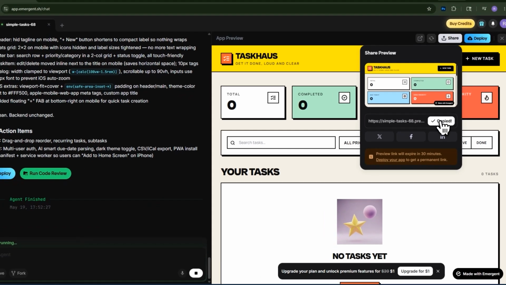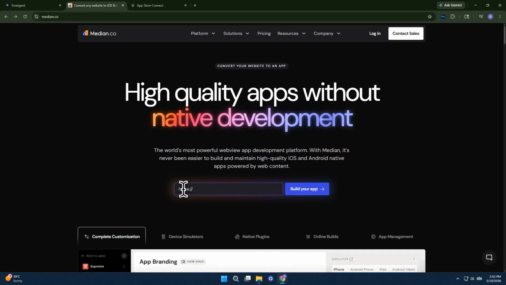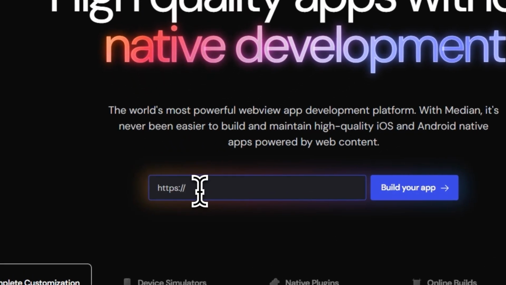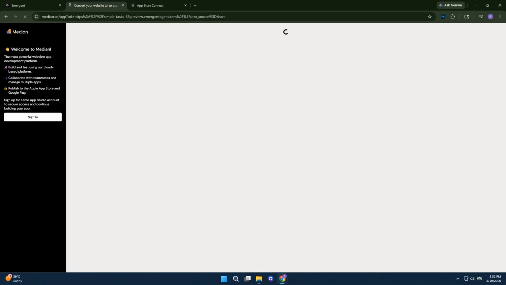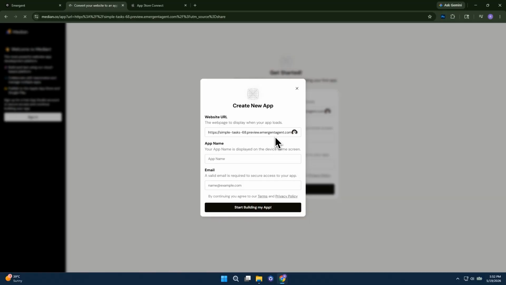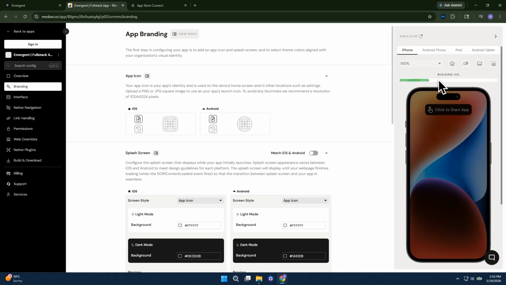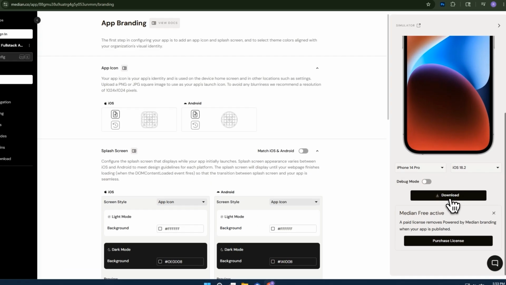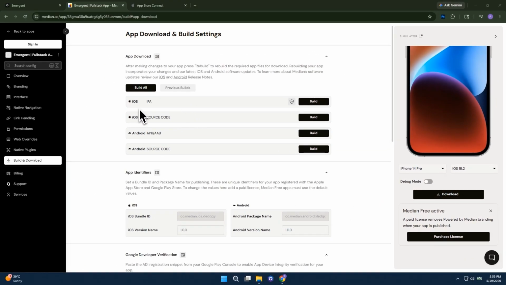Once copied, then open median.co in a new tab. Paste your app URL into the input field and choose the option to build your app. You'll then be asked to enter details such as your app name and email address. After entering the information, click Start Building My App. The platform will begin creating your iPhone app package. Once the build process finishes, click Download at the bottom of the page and then select the IPA option.